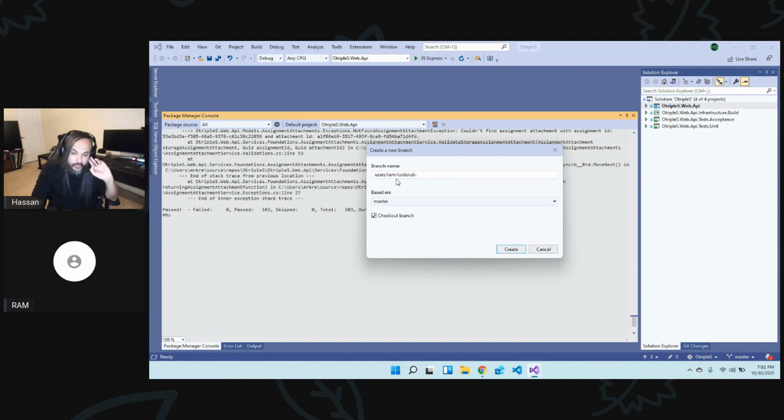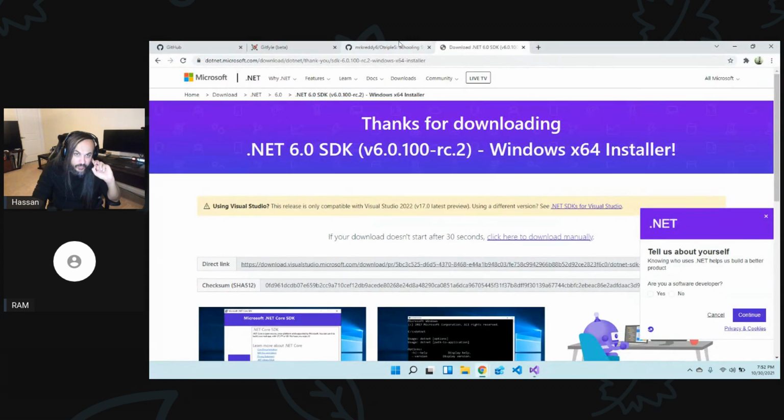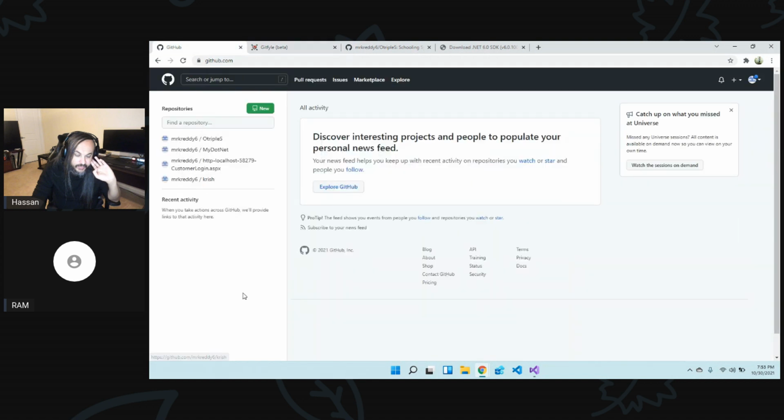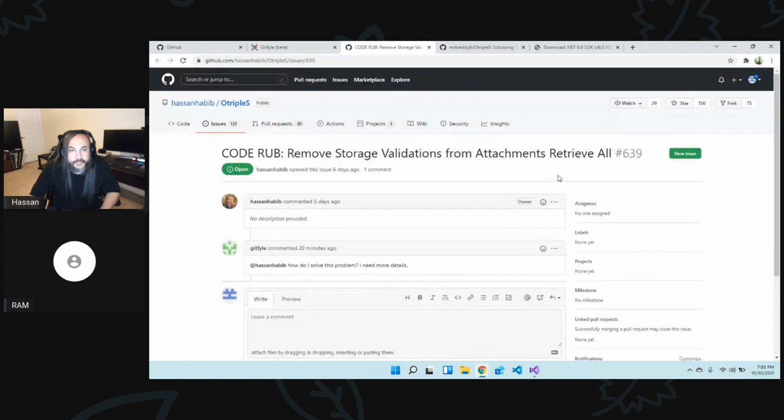Now, which task are you working on? If you go back to the web page, which task did we pick? Go to GitHub on the left side. Attachments, is it? Let's click that problem again. Go to the file and click the link again. This is remove storage validations from attachments, right? Okay, let's do this. Remove storage validations from attachments retrieval.